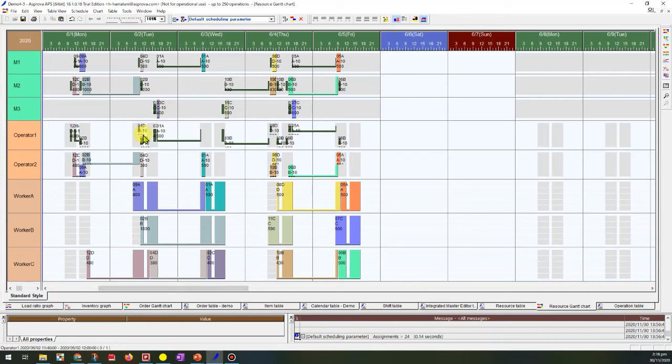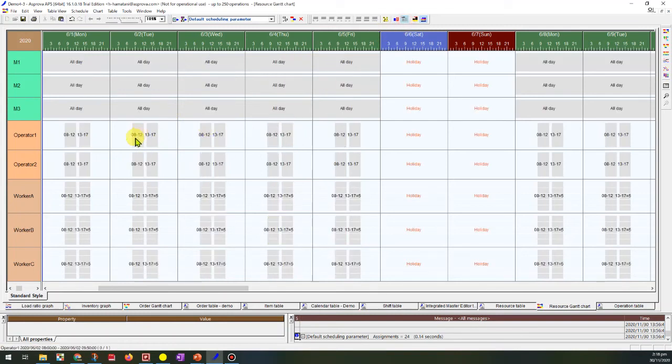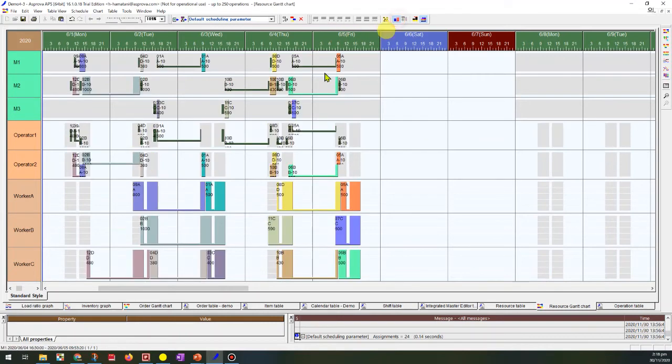The shift shows that all people work at daytime, 8 to 17, all people. The risk is that all people might be infected with corona at the same time. It's very, very risky. So let's change the shift, fragment the shift.